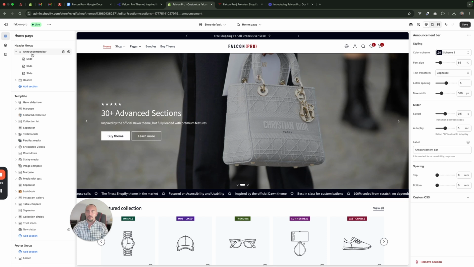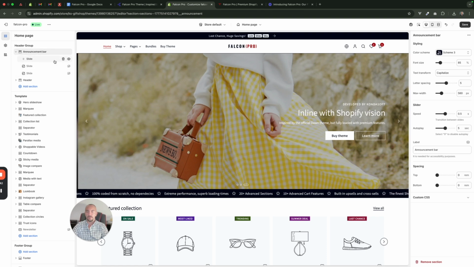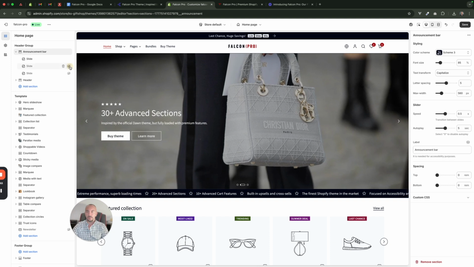And here in this section you can have as many announcements as you prefer, but normally 2 or 3 is enough. And each of these blocks here is an announcement on the slider. And of course, if you just have one announcement or one slide here, normally the arrows will hide, and it will be just this text right here.